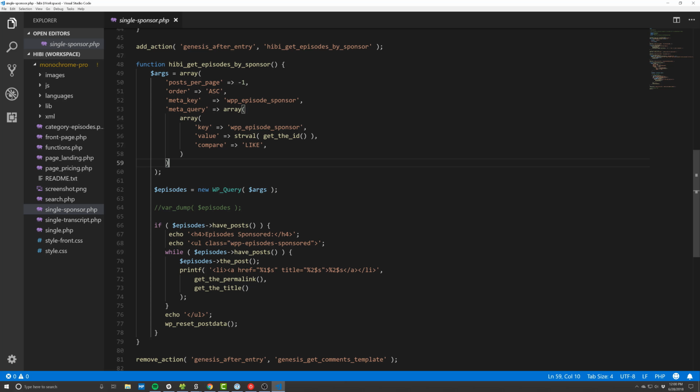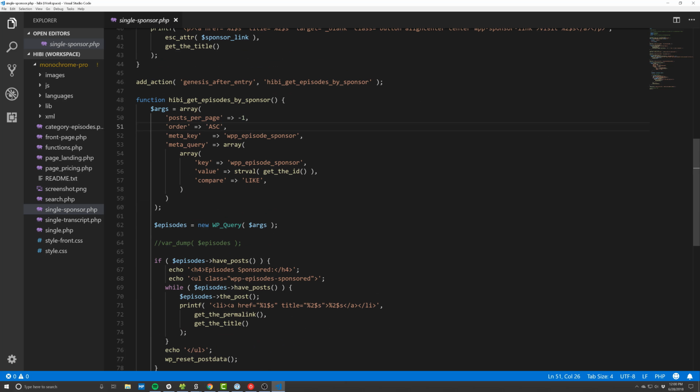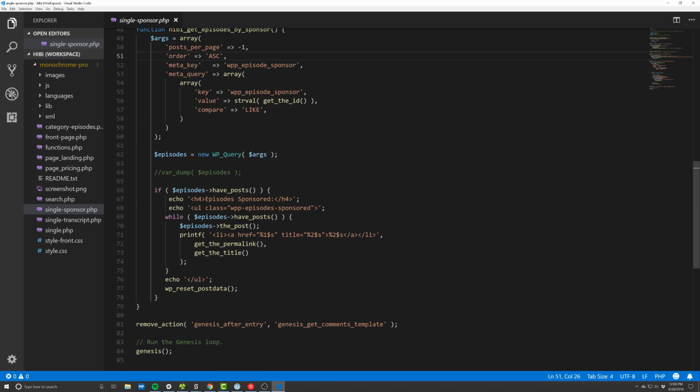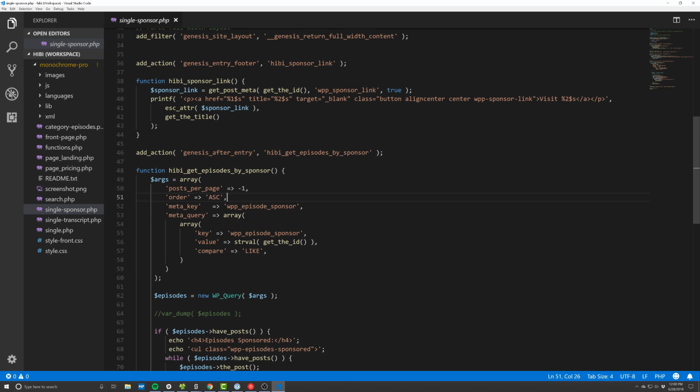But I can also strengthen this query a little bit to say, specifically grab the post type post in the category episodes. There are a few things I could do to strengthen this query, but for now it's doing what I need it to do. So I don't want people commenting on my sponsor pages. So that is the single sponsor template. And the coolest thing I did there, like I said, was grab the episodes by sponsor.